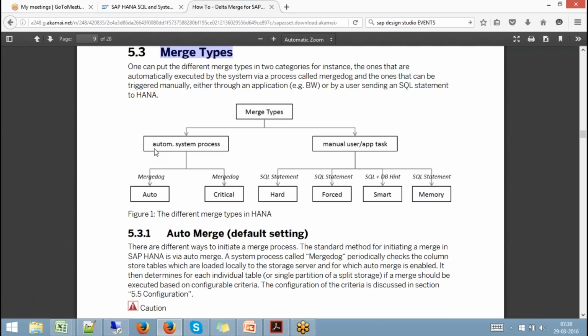Remember, in the case of automatic system processing, we have 2 things: auto merge and critical merge. Auto merge, and what is critical merge? Both are handled by the system. Which process in the system handles the merging? Merge tab.